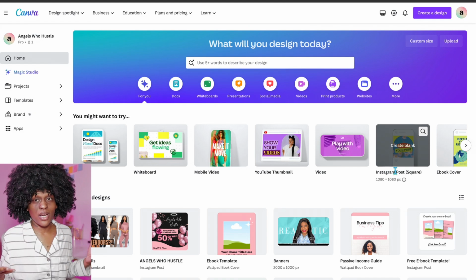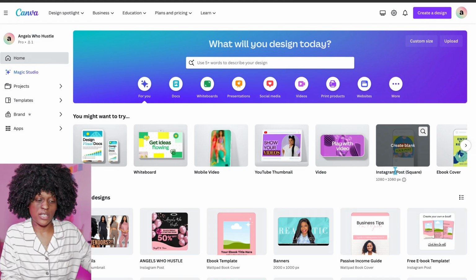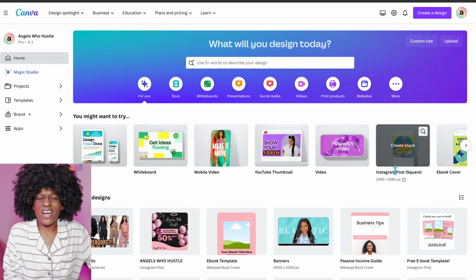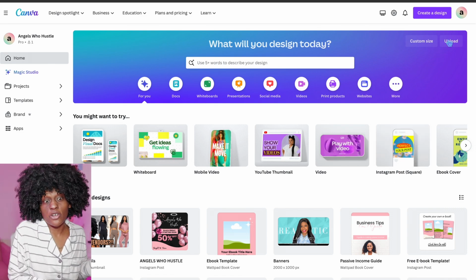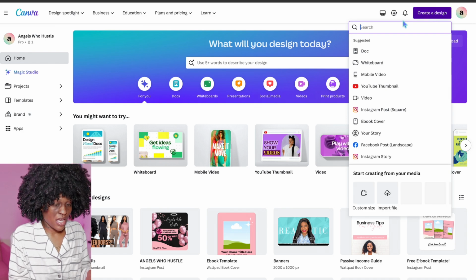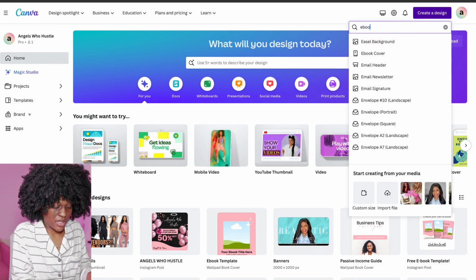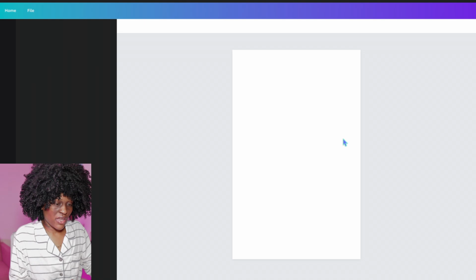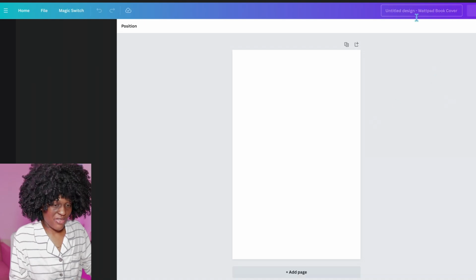Now we're going to get into how to make digital products. And me personally, I use Canva. I do sell digital products and I do like all my digital products to be made on Canva. They do have a pro version, but for the most part, it is free. So then I will go to create a design and I would type in ebook. I will type in ebook cover. And then once you type in that, it'll take you straight to Canva's ebook.